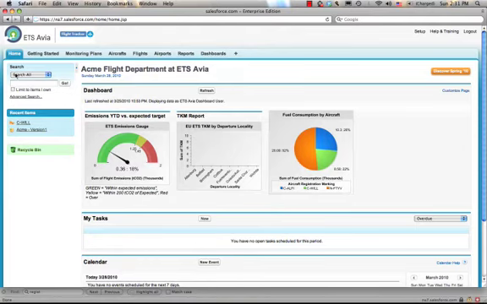On the left-hand side here, you'll see a search box. In here, you can search for anything in the system. You could, for example, search for Berlin and find all of the airports that belong to Berlin. The recent items here on the left-hand side, these are the 10 last records that you've accessed.